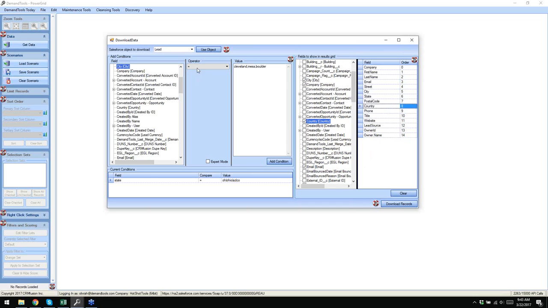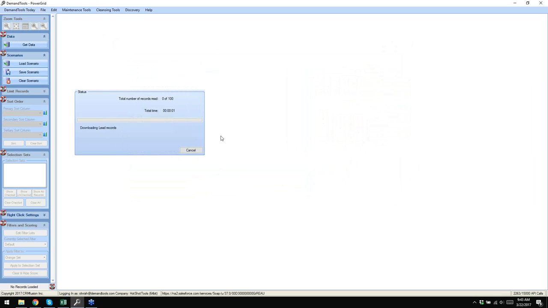Once you've completed those 3 steps, so choosing the object, selecting which records to work with specifically, and then selecting the fields, just click Download Records. When it's sitting here at 0 out of 100, we're just waiting for Salesforce to pick up the job and start processing. So the question that came in is, can wildcards be used when defining conditions?